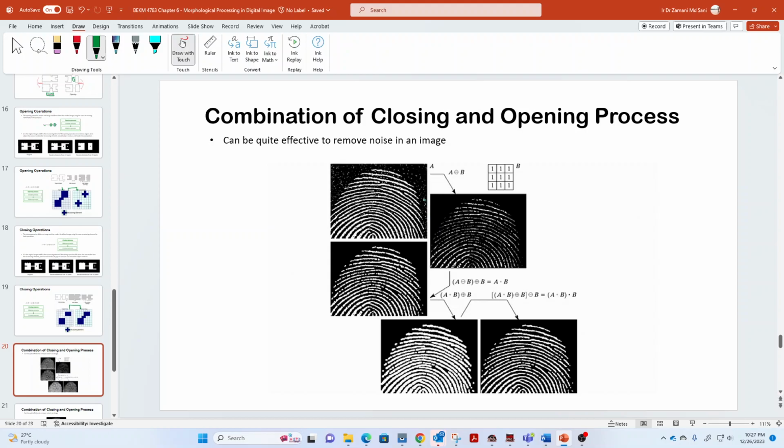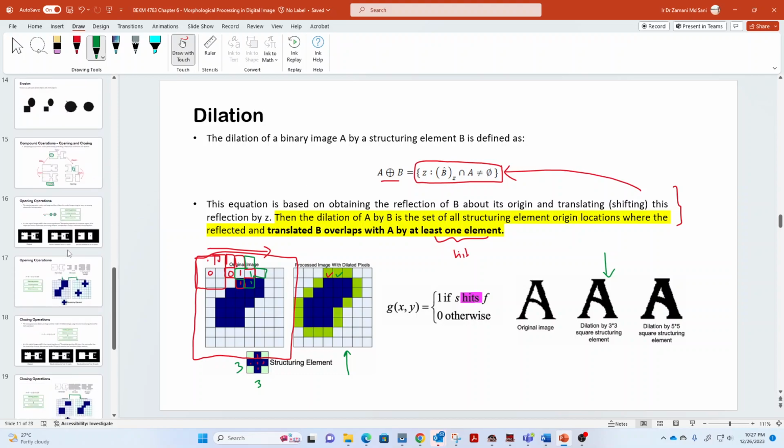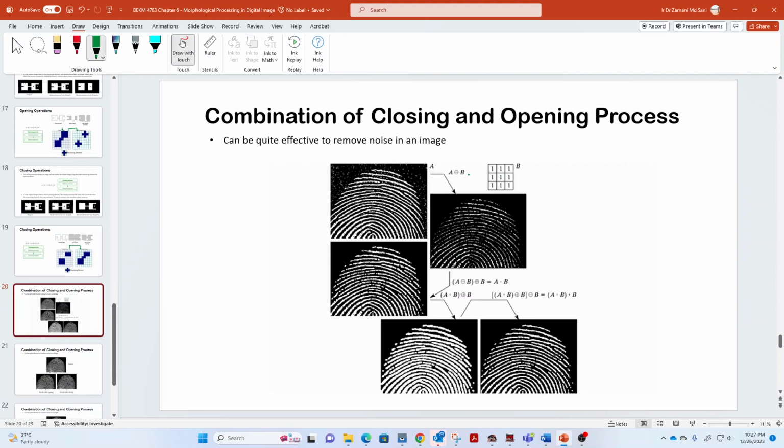This is just an example again of how we use these techniques, the closing and opening processes, to improve the image from the noise that we have. This is the original input image. You can see small white pixels over there. Then this is A minus B. Minus is actually the dilation, is it correct? Erosion, sorry. A minus B is erosion, using these structuring elements, and after that it dilates. You can see the results one by one.